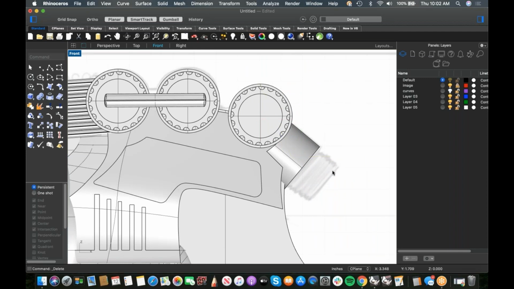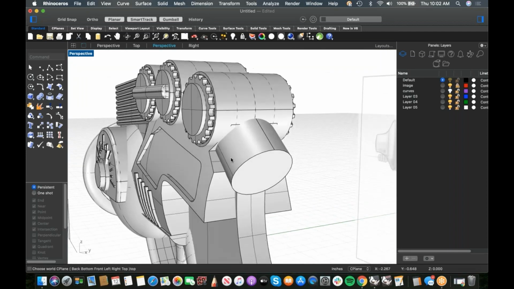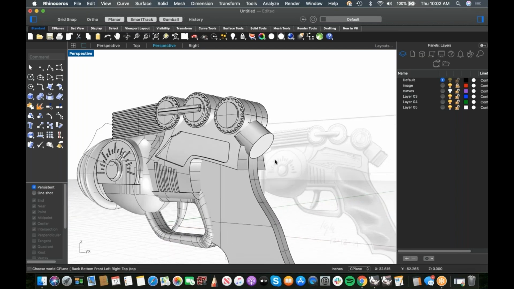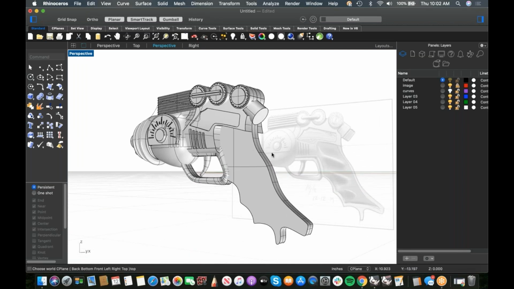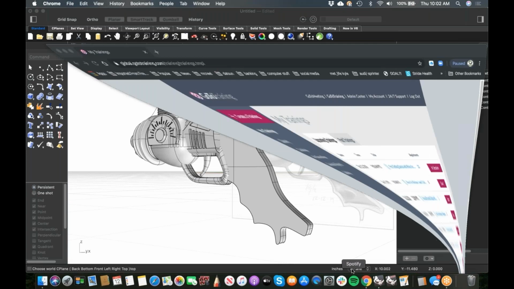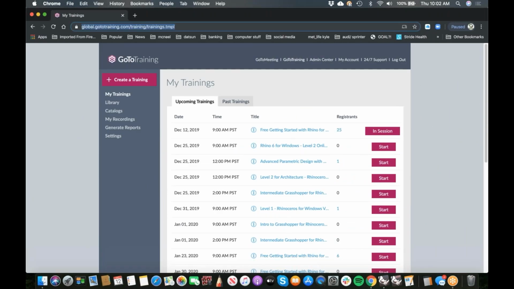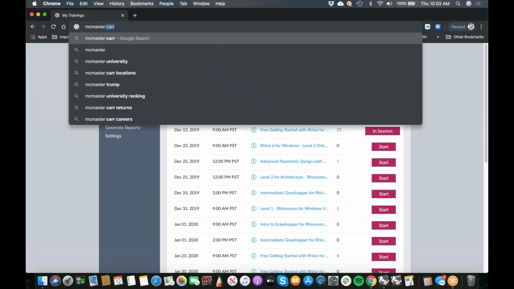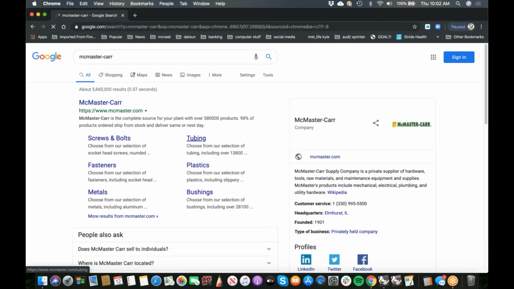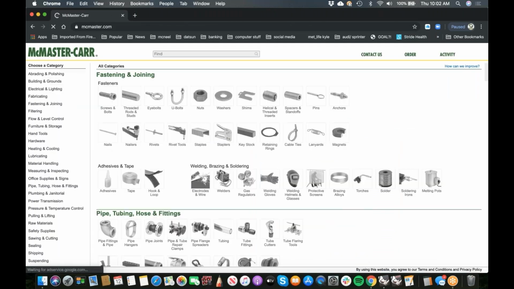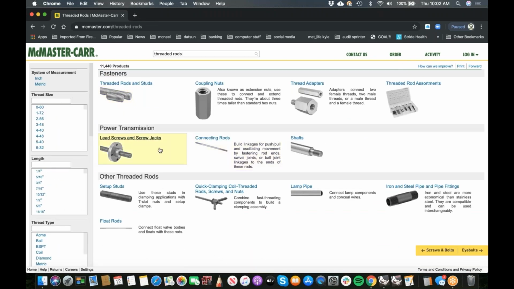Okay. So now I just need to add the little threaded element on there, and I'm going to show you one of my favorite tricks for threads. There's an industrial supply catalog in the U.S., for those of you who are not in the U.S., called McMaster-Carr. McMaster-Carr has every type of industrial finding you could ever need.